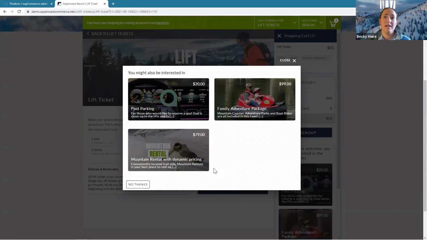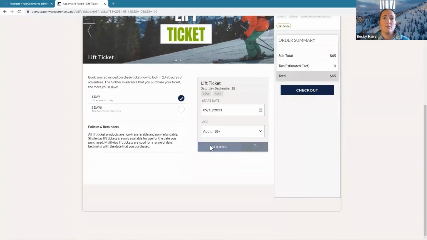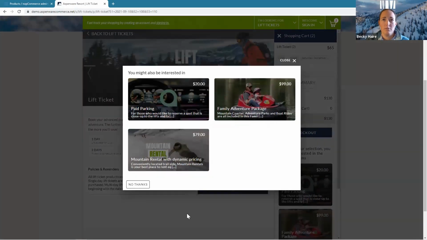At this point, I need to add my spouse, so I need to clear this away. I can either click close or no thanks. So I'm going to add another ticket to my cart. The lightbox reappears. At this point, my tickets are set, so I can click paid parking.